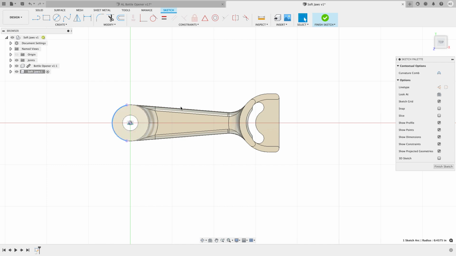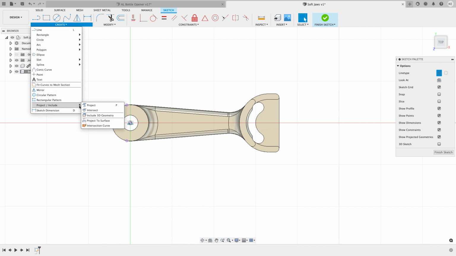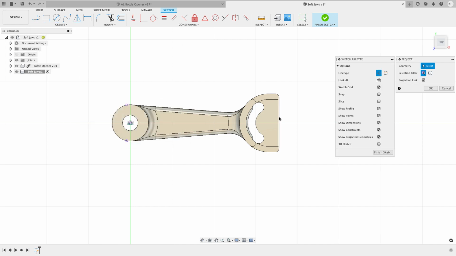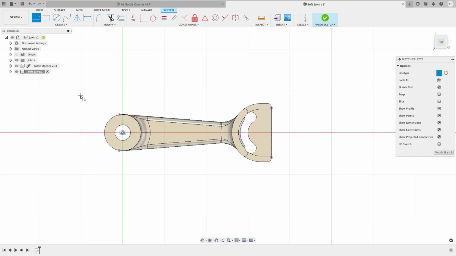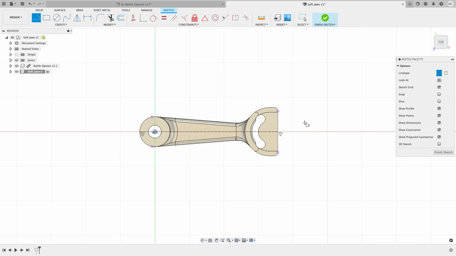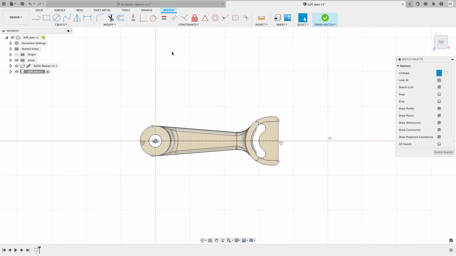Now I've got that. I'm going to toggle that to construction, and I'm going to turn construction on and go to create, project, include, project, and I'm going to project in this edge right there, and I'll hit OK. Now the reason I'm doing that is I'm going to draw a line to help me out from the midpoint over here. That's going to help me to center up my soft jaws the way that I want them.